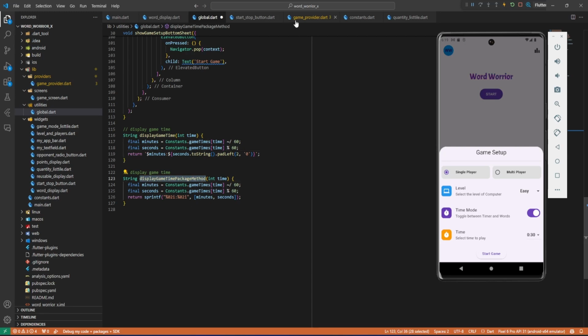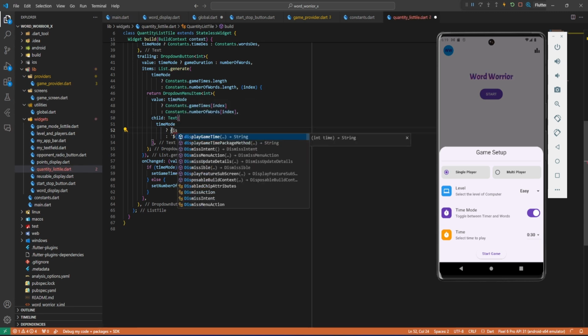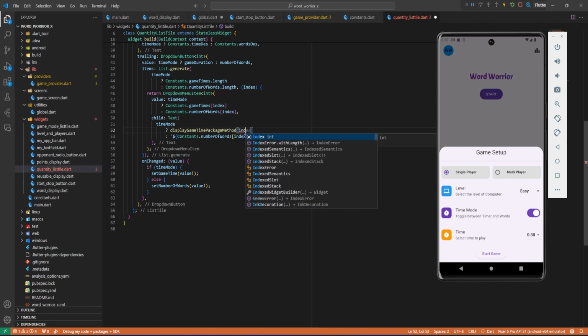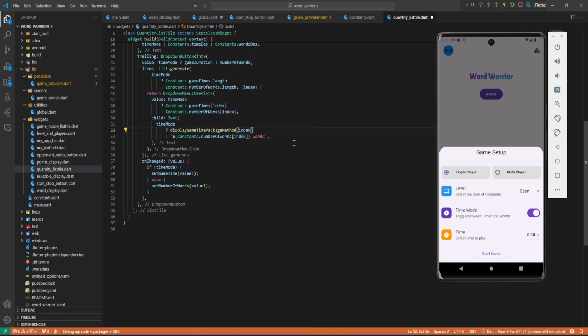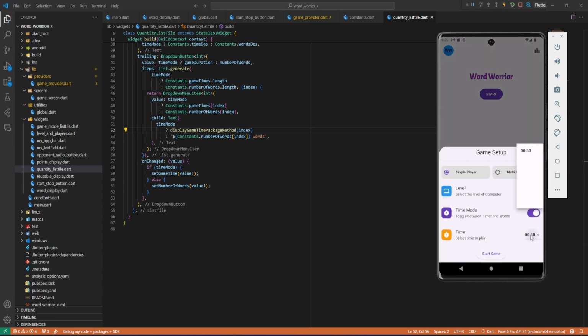Now, we can just call this method in here, display timer package method, and then here again we're just gonna call index. Then if we hot reload, you can see that we are still getting the same result.